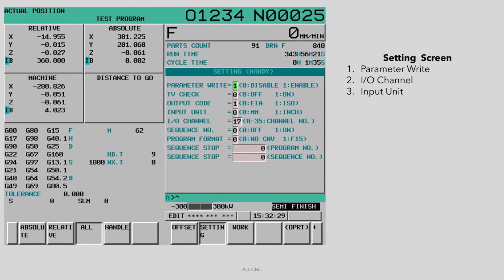Here is the settings screen, which is also available in the offset page. If you want to change any parameter from the machine, this is like a permission which we have to allow by making it 1 in parameter write. In addition to this, you can switch between mm or inch, and you can also select the external device which is currently being used. For example, if you are using USB, then the I/O channel would be 17. For CF card, it would be 4. For data server, it would be 5.